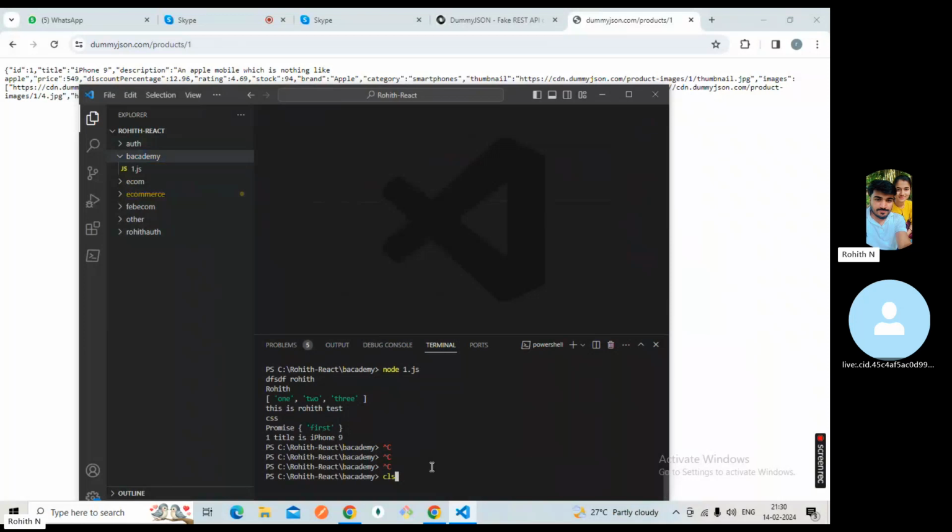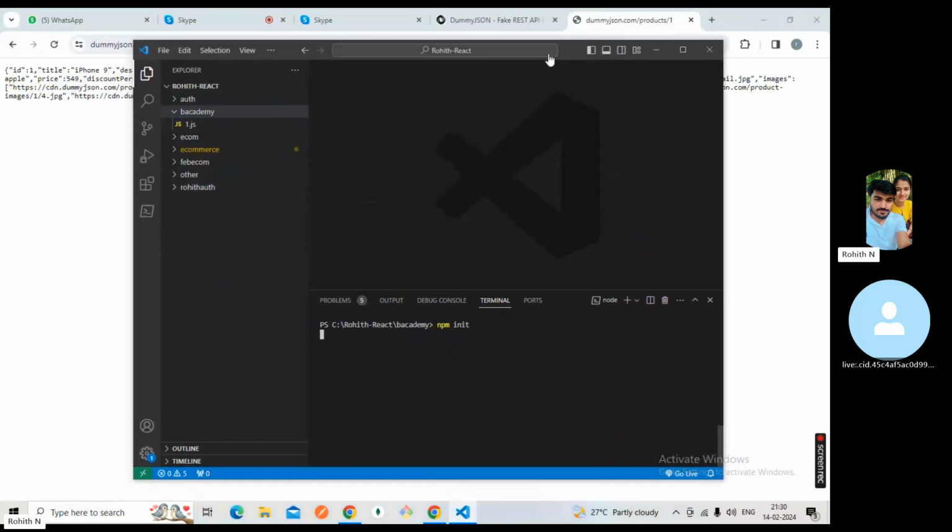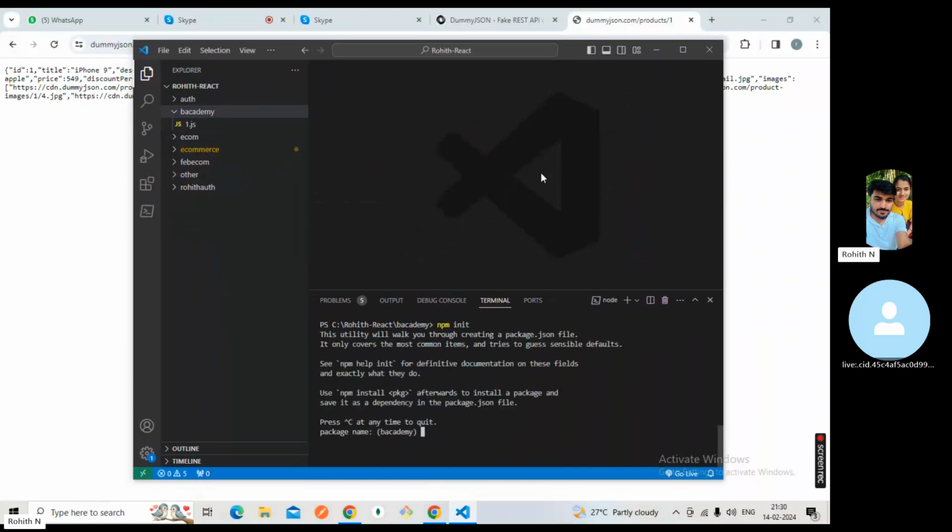So now I'm showing you the very basic. First we need to start with npm init. We need to create our own package.json, to which we can run our own JSON file, I mean objects. This is my package name, B Academy. The version is 1.0. Then description.